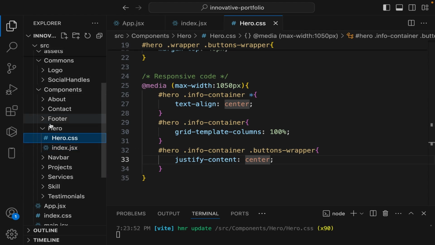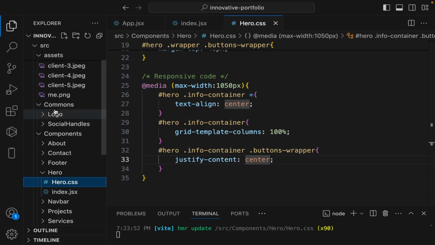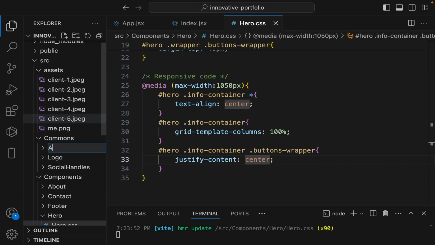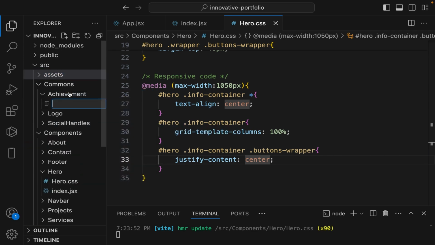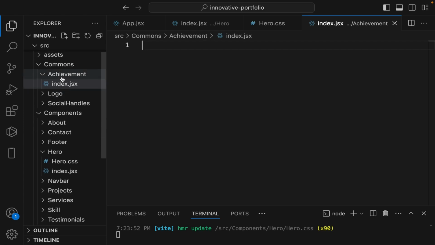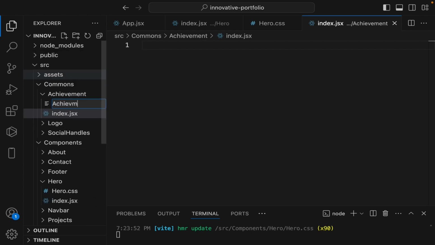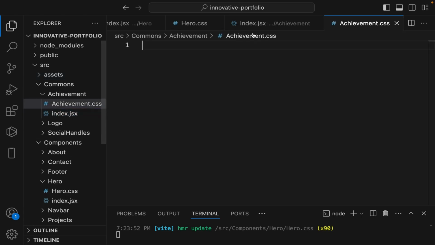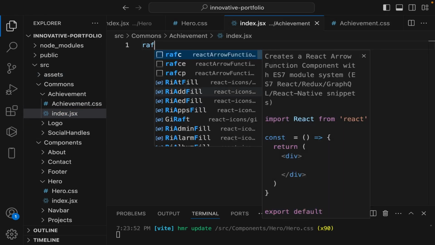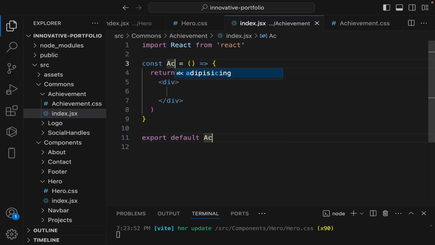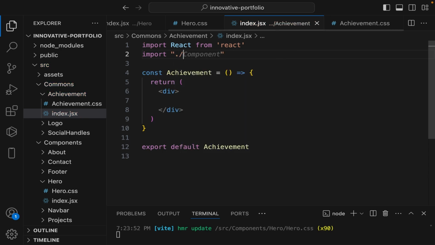Now, let's create achievement component. So in this achievement component, that's where we're going to have the list of achievements in a counter so that when the page loads, it begins to count. So we create achievement and we import our achievement.css.